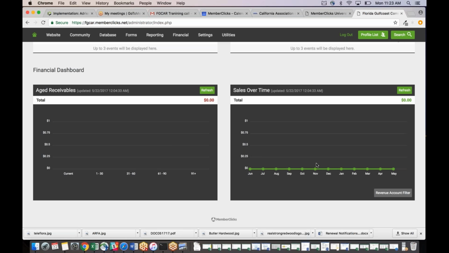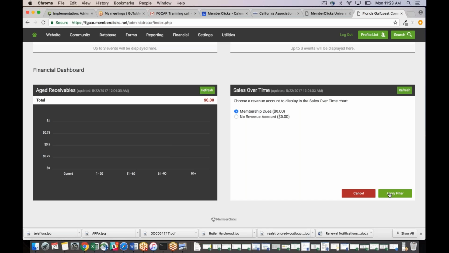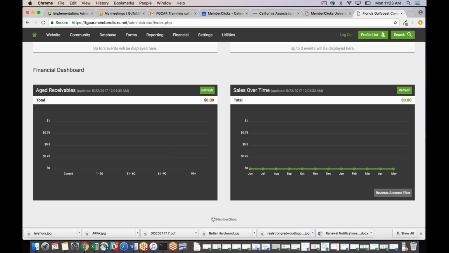And then we also have sales over time. This is going to allow us to choose a revenue account, so we can use our revenue account filter, select the revenue accounts once I've entered these in here for you after I've received them, of course. And then we'll be able to see a line graph adjust by how much money came in per revenue account per month.